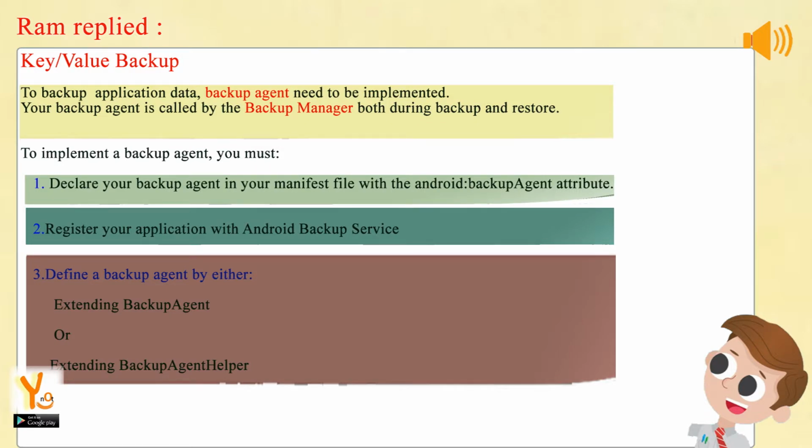Key Value Backup. To backup application data, a backup agent needs to be implemented. Your backup agent is called by the Backup Manager both during backup and restore. To implement a backup agent, you must first declare your backup agent in your manifest file with the android:backupAgent attribute. Second, register your application with Android Backup Service. Third, define a backup agent by either extending BackupAgent or extending BackupAgentHelper.